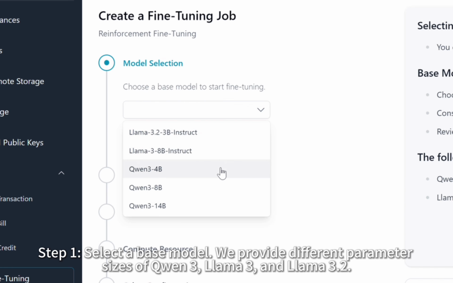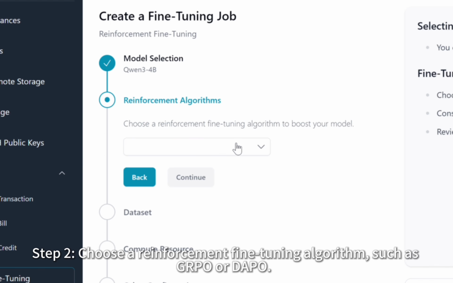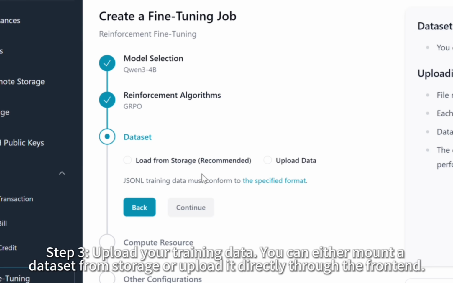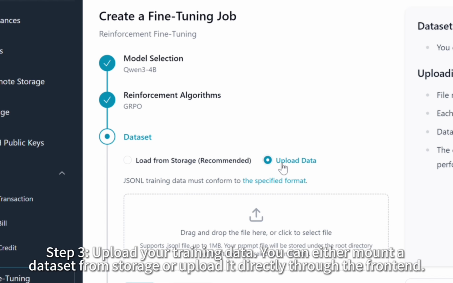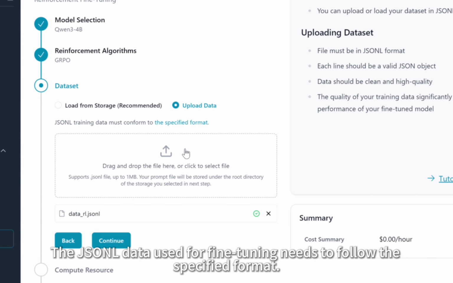We provide different parameter sizes of Qwen 3, Llama 3, and Llama 3.2. Step 2. Choose a reinforcement fine-tuning algorithm, such as GRPO or DAPO. Step 3. Upload your training data. You can either mount a dataset from storage or upload it directly through the front end. The JSON-L data used for fine-tuning needs to follow the specified format.